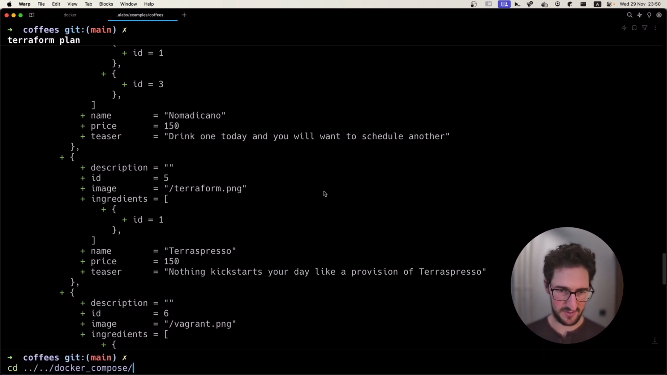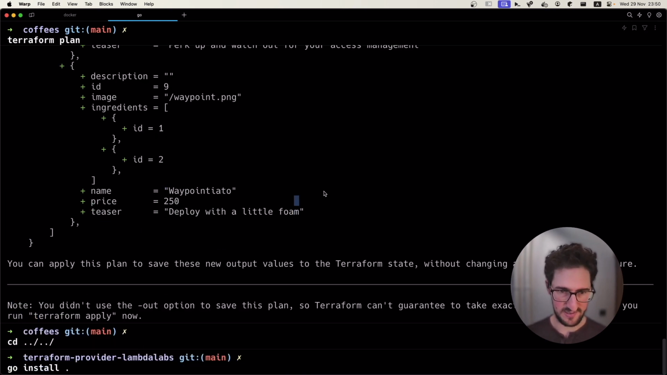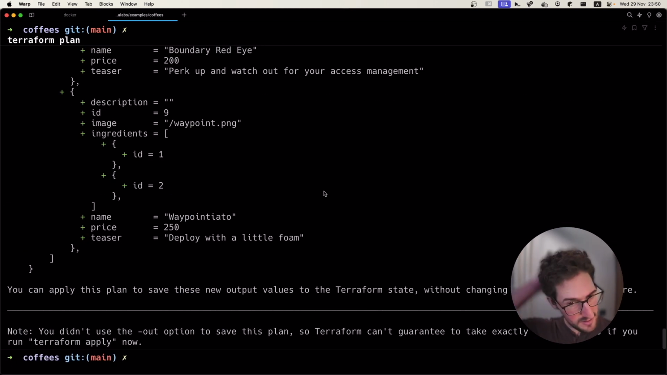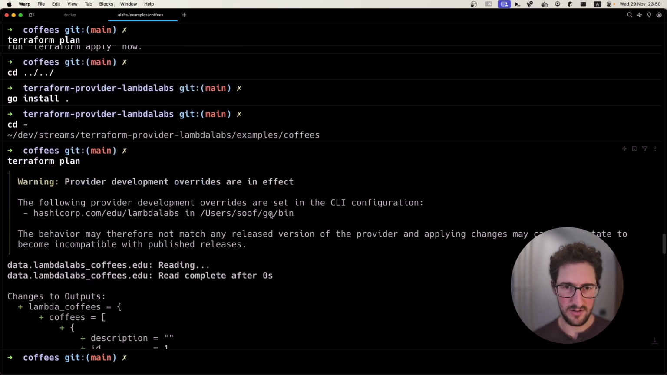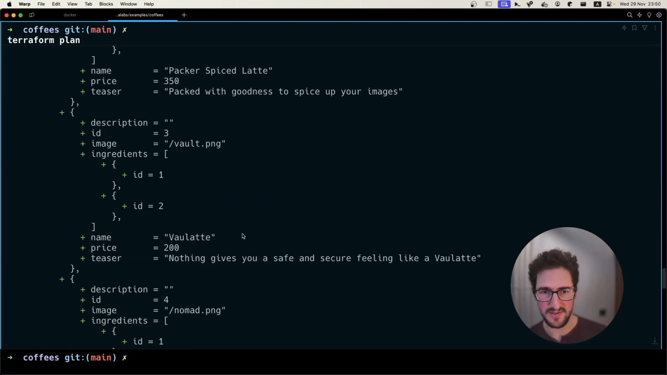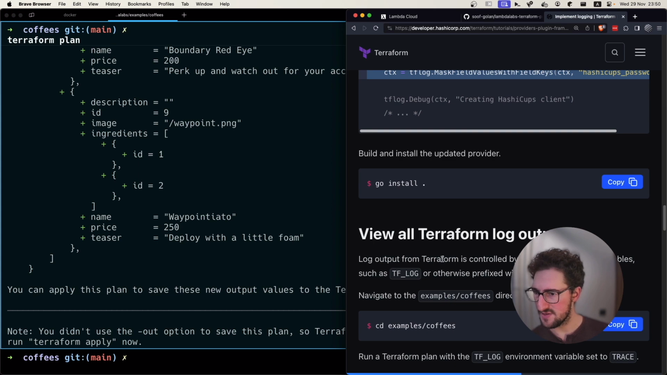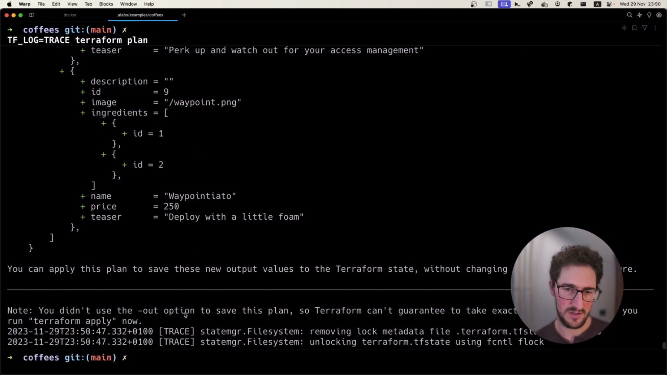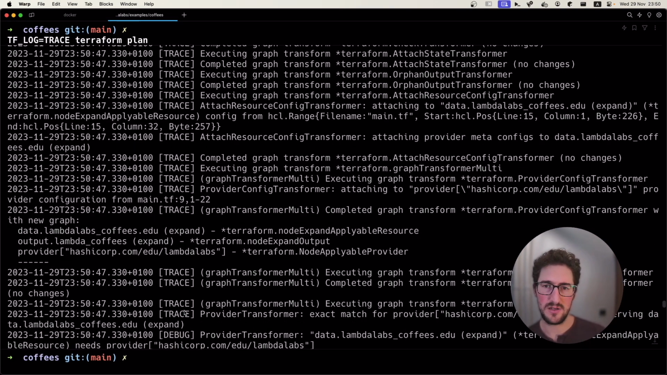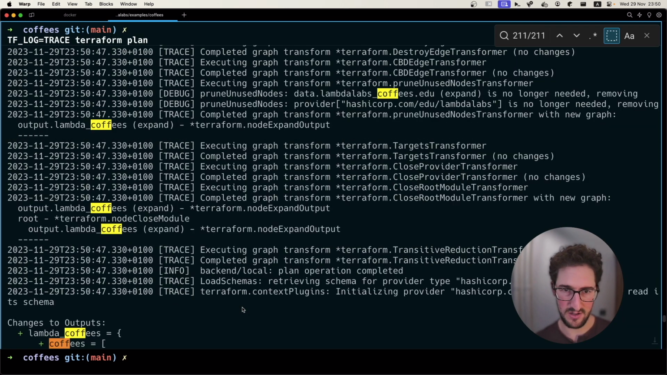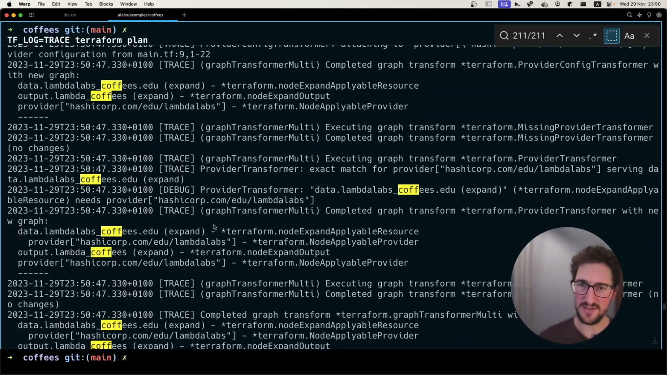So cd back into this area and go install. And cd back into coffees and terraform plan. And let's look at the logs, because probably this will now say some things. It says read complete after some time, nothing fancy. If log trace. Interesting. Oh, a lot of tracing. So let's look up for coffee, because apparently we've got a lot of stuff. Terraform is chatty.